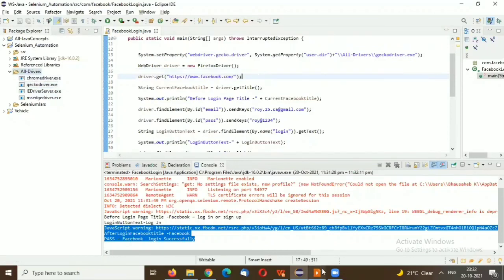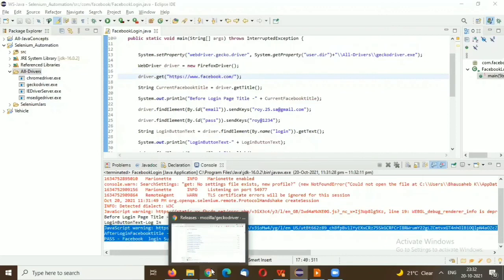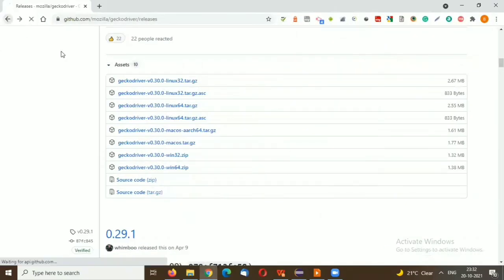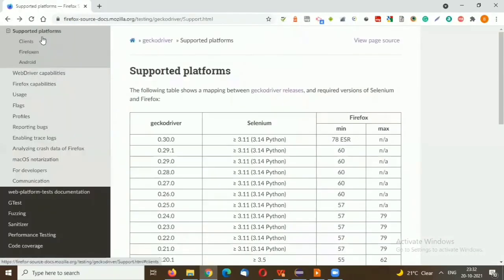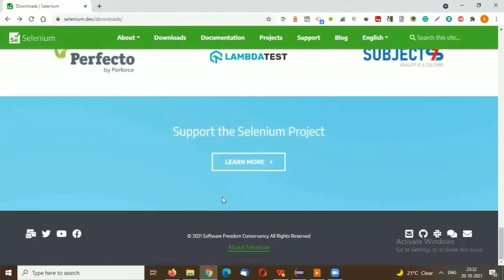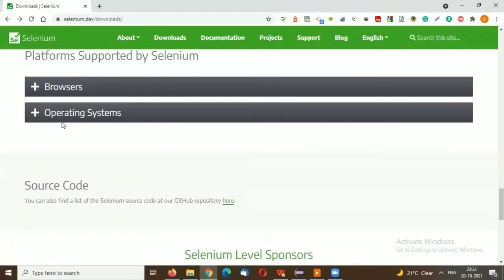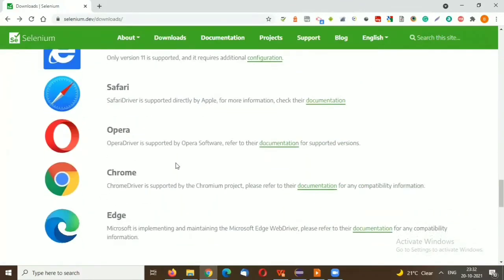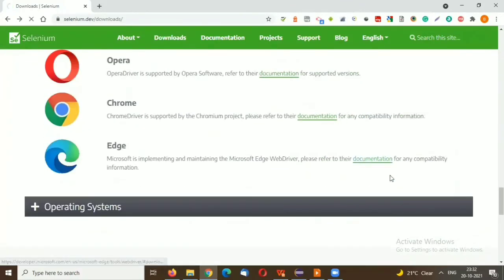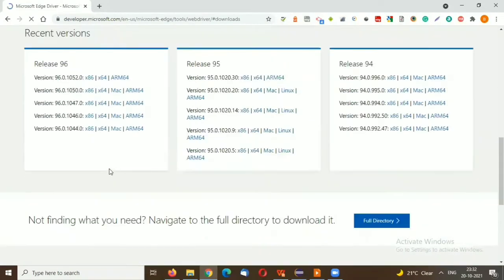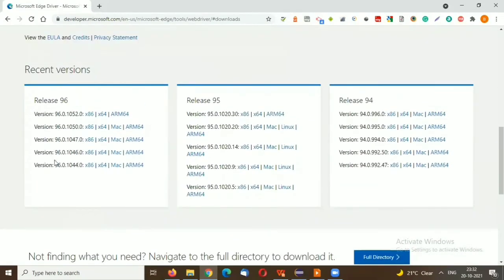Right? The same thing we have to do for a third browser. Like we need to download this time the Edge driver. Okay. So for Edge, just go to the documentation section, and okay, we have different releases here. Okay, as per the version you have installed in your machine. Just open your Edge browser.